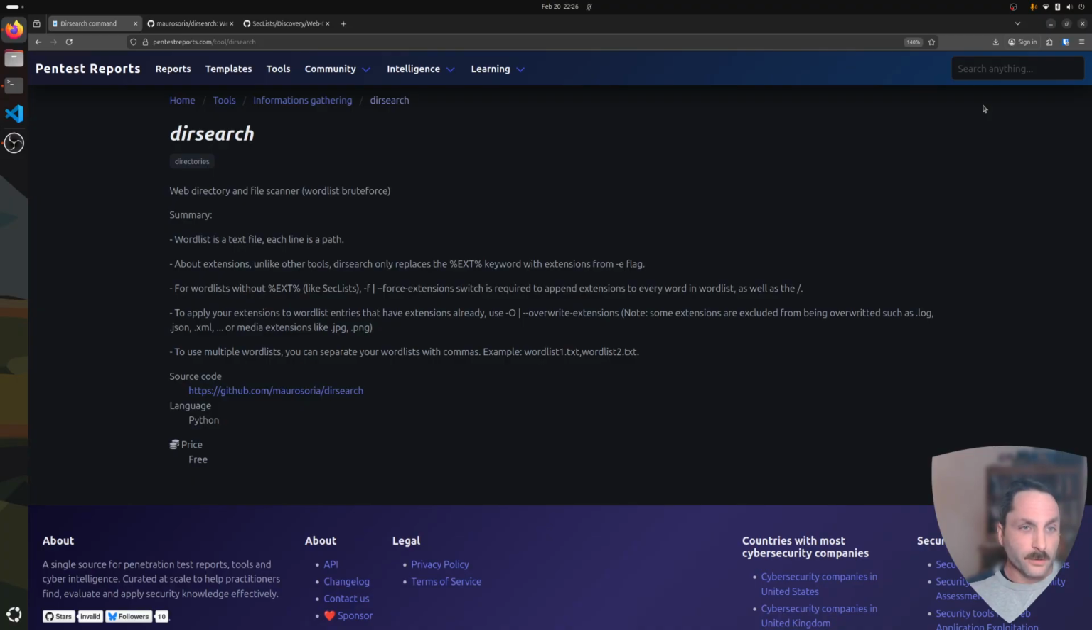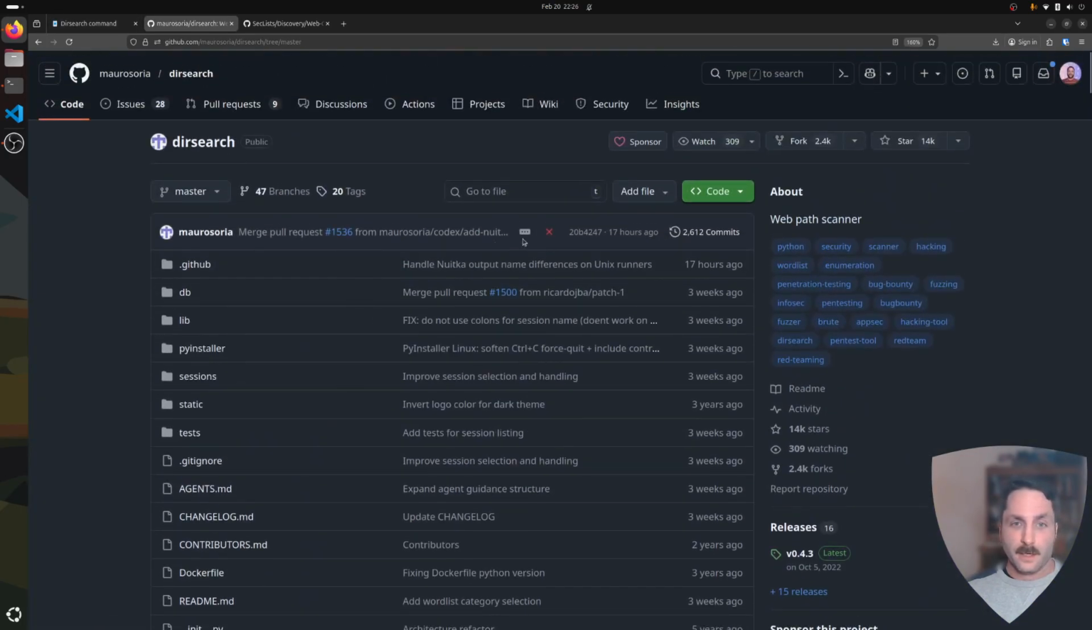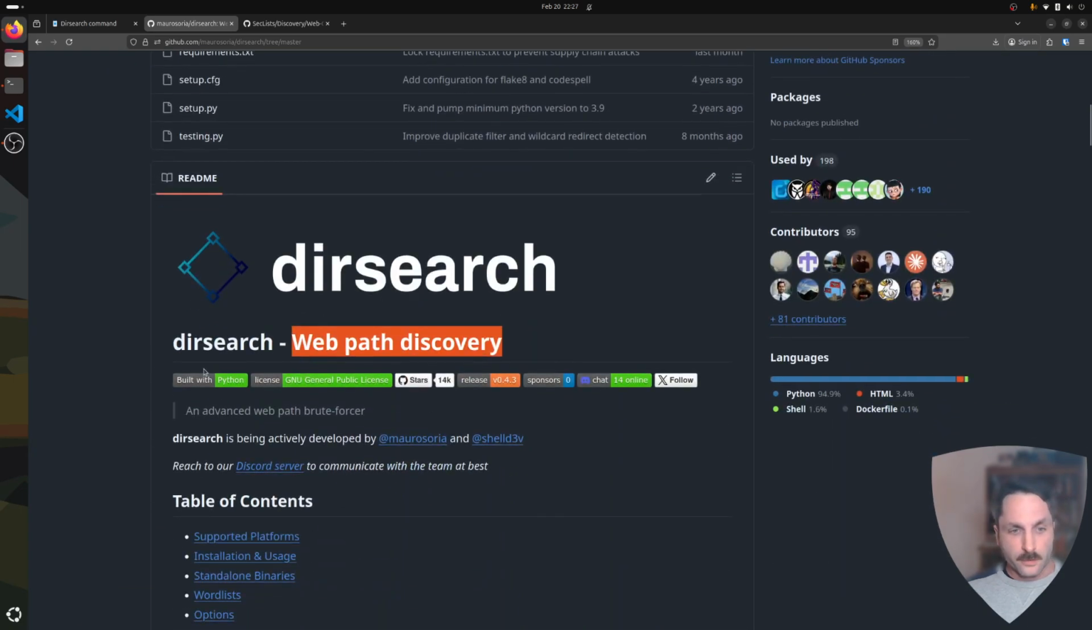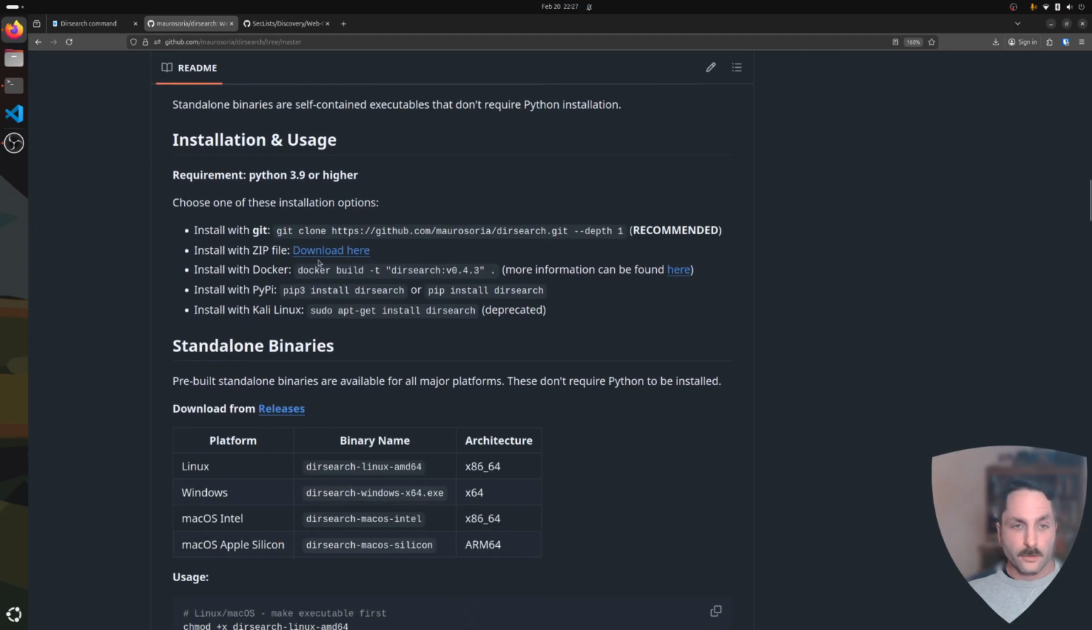I found on pentestreports.com. Dirsearch is a tool to find files or directories on a web application. So as the name suggests, it searches for files or directories on the web. And if I look at the GitHub repository, you can see, well, first, that it is a fairly popular tool. 14,000 stars on GitHub, which suggests it's very popular. It's written in Python, open source, of course, and it's super easy to install and to use.